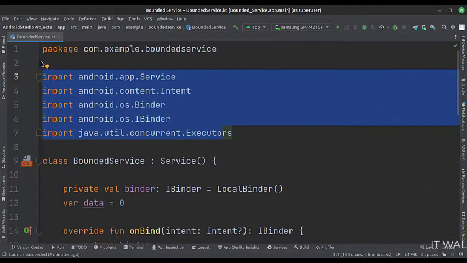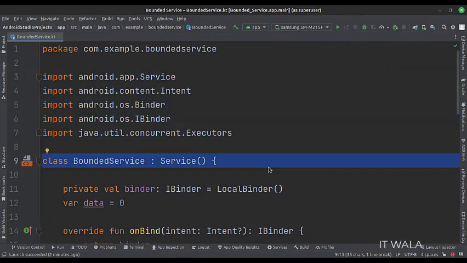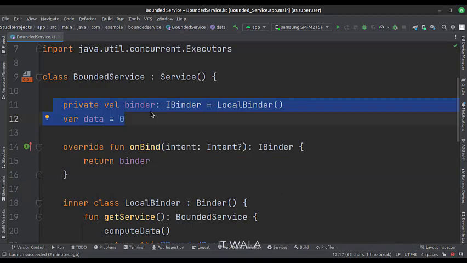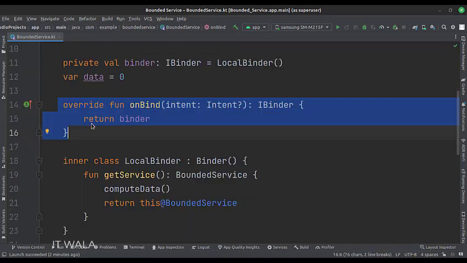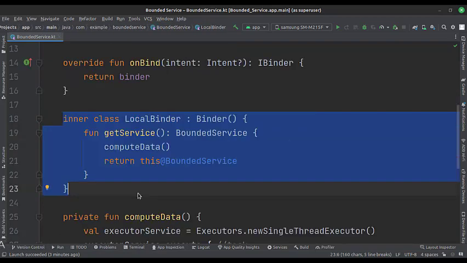These are the imports. This is the bounded service class that extends the service class. These are the data members. Here we have an object of the local binder class. In the onBind function, we return the instance of the local binder class. This is the local binder class that extends the binder class. It has a function called getService. This function provides an instance of the bounded service class to the main activity.